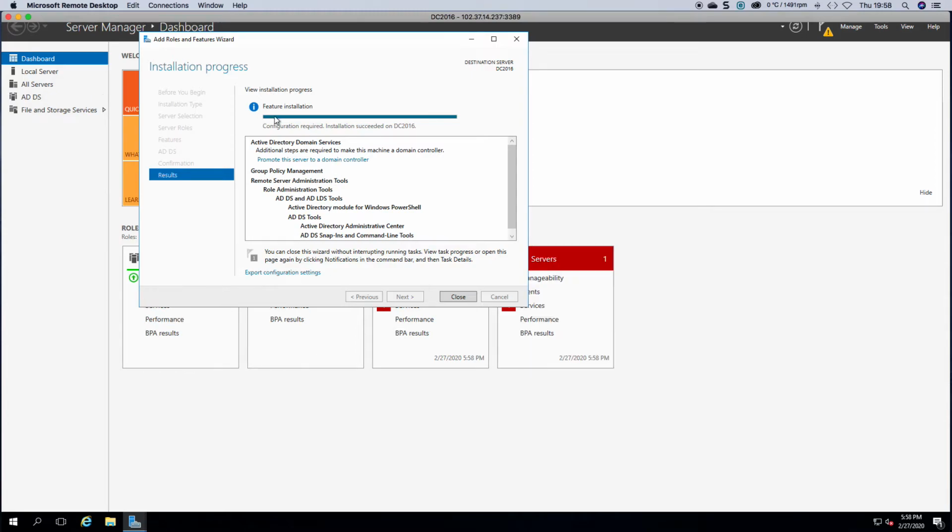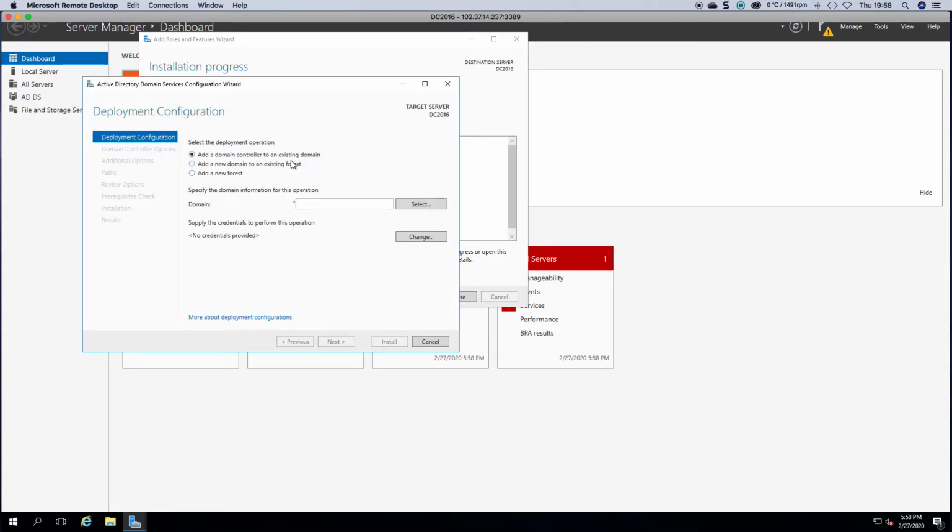Right. So installation complete. It's telling you configuration required, so we click on promote the server. Now as you can see, we're going to create a new forest. I'm going to call this tlab.local. Click next.